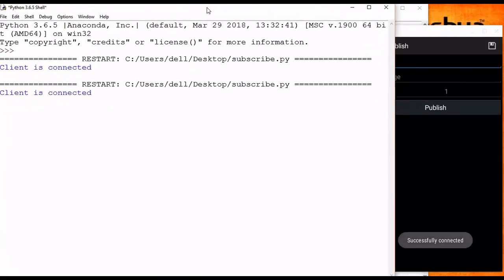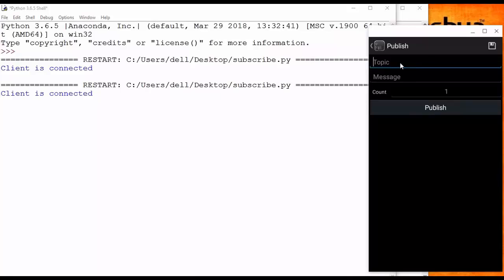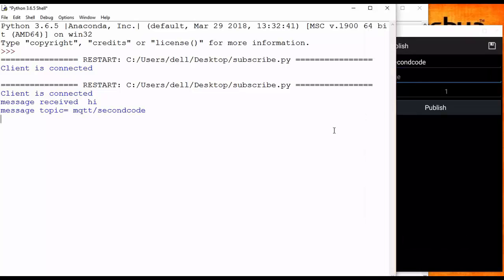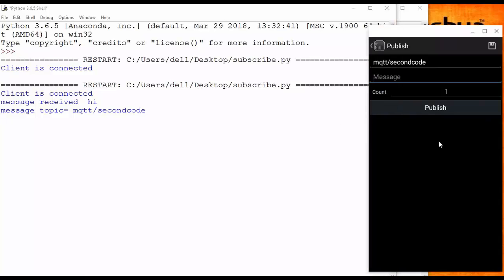As you see here, the client is connected. Now in the app, we have to provide the topic on which we want to publish the message, which the computer is subscribed to. So here I am typing MQTT slash second code. And now we have to write the message. I am writing hi, and as you see here, the message received is hi, and the message topic is MQTT slash second code. Now again, let's publish the message hello from my mobile phone. As you see here, the message received is hello, and the message topic is MQTT slash second code.